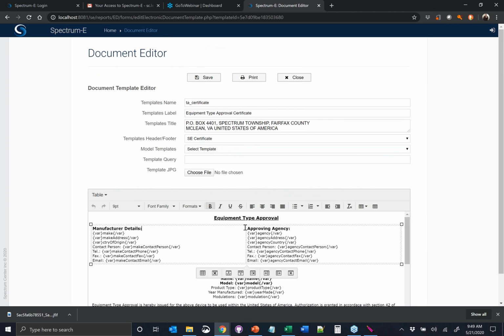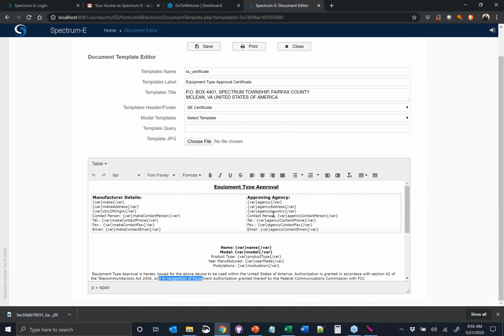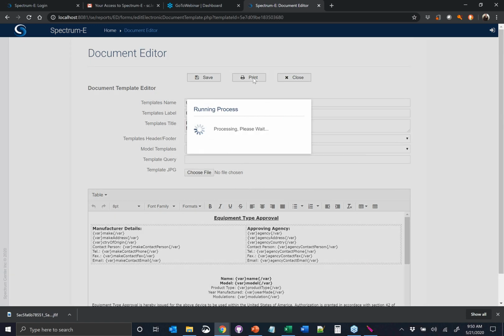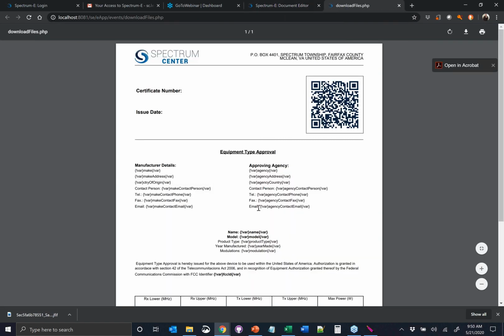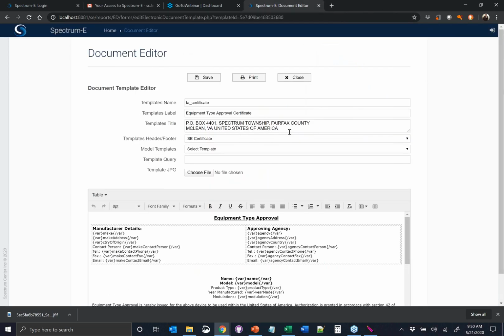And I can change the language here. So if I wish to change this language, I can just edit it. It's got a little word processor editor inside, and pretty simple. And I can preview it by just hitting the print screen, and it should produce a preview of the report. So pretty straightforward, not very difficult.